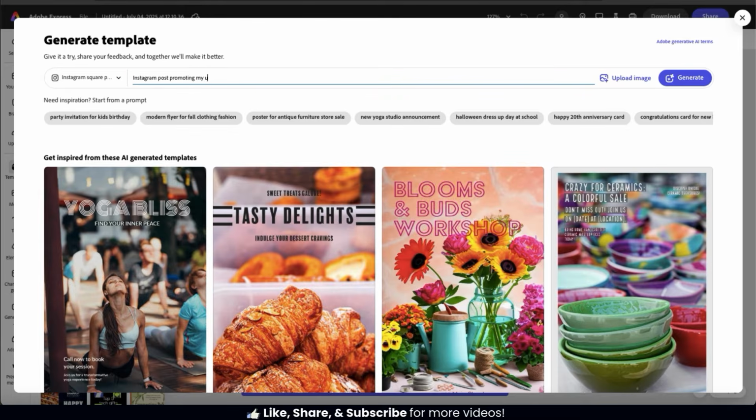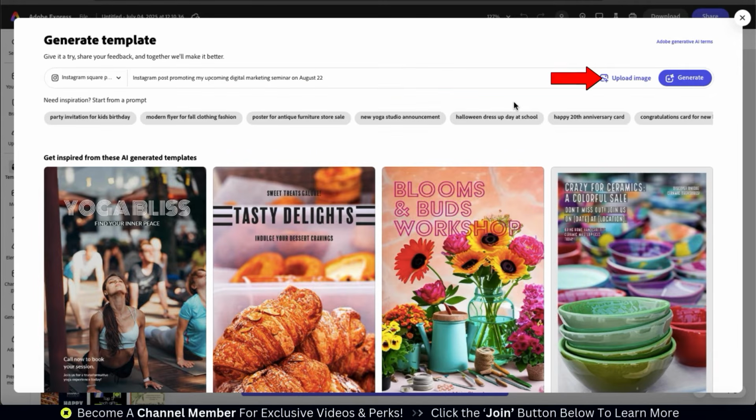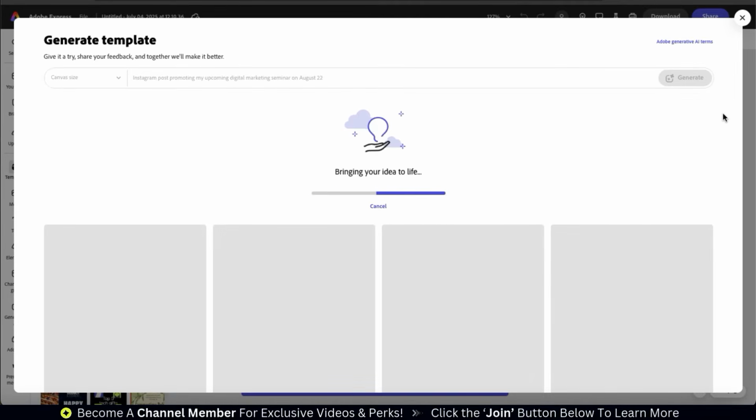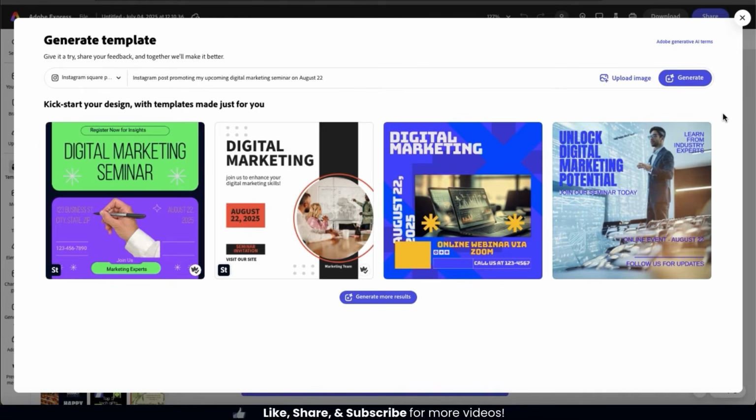For this example, let's see if AI can generate a template for an Instagram post promoting my upcoming digital marketing seminar on August 22nd. And if you like, you can even upload an image to use with your template, but we'll be going over how to do this shortly. But for now, let's go to the right-hand side here and click the Generate button. AI will then analyze my text prompt and start generating my templates.